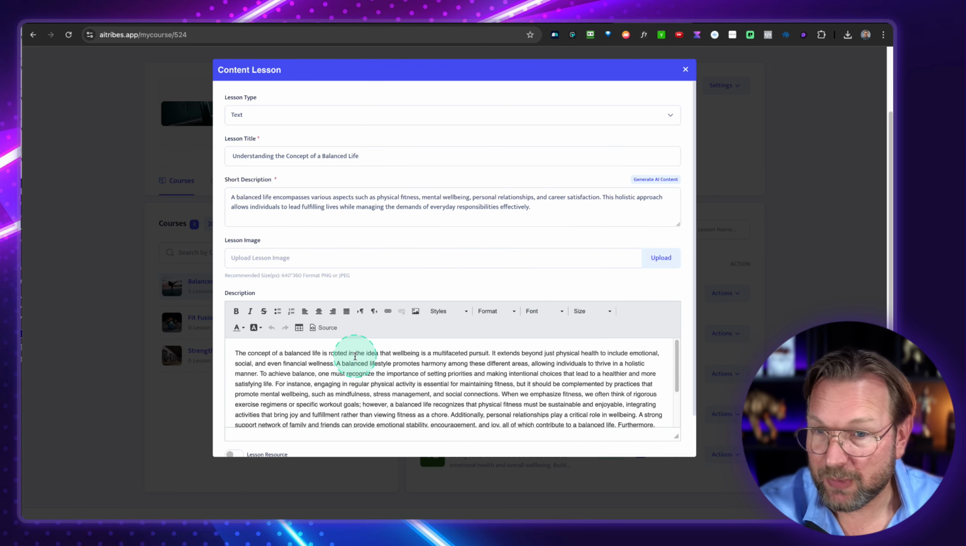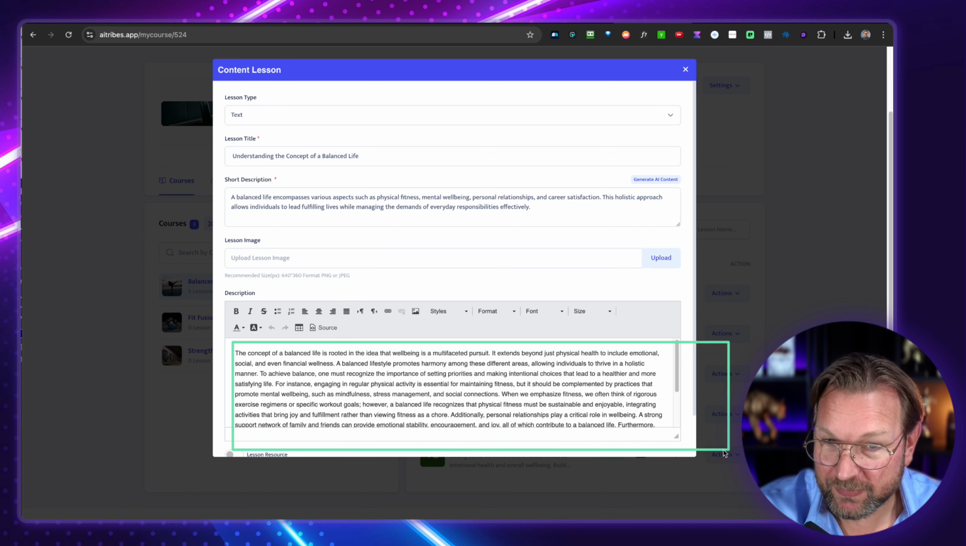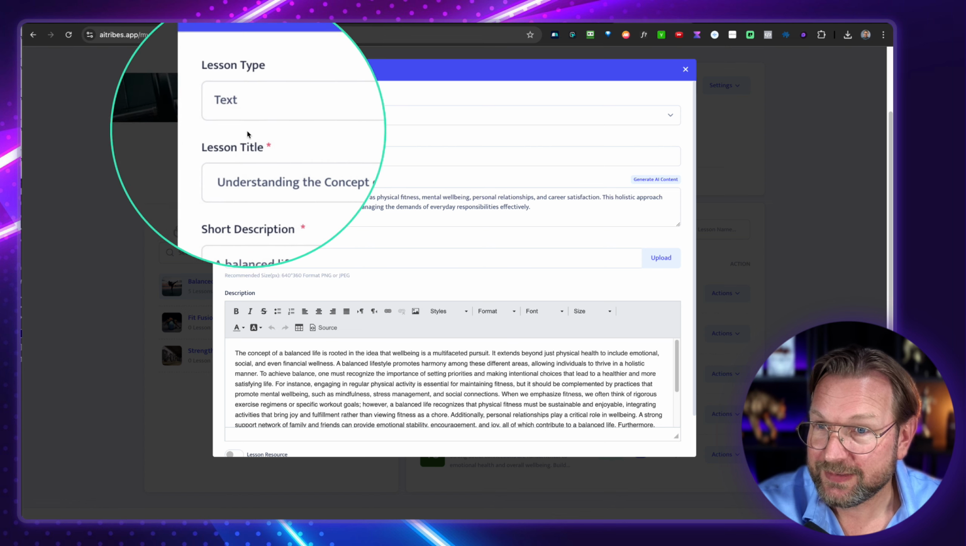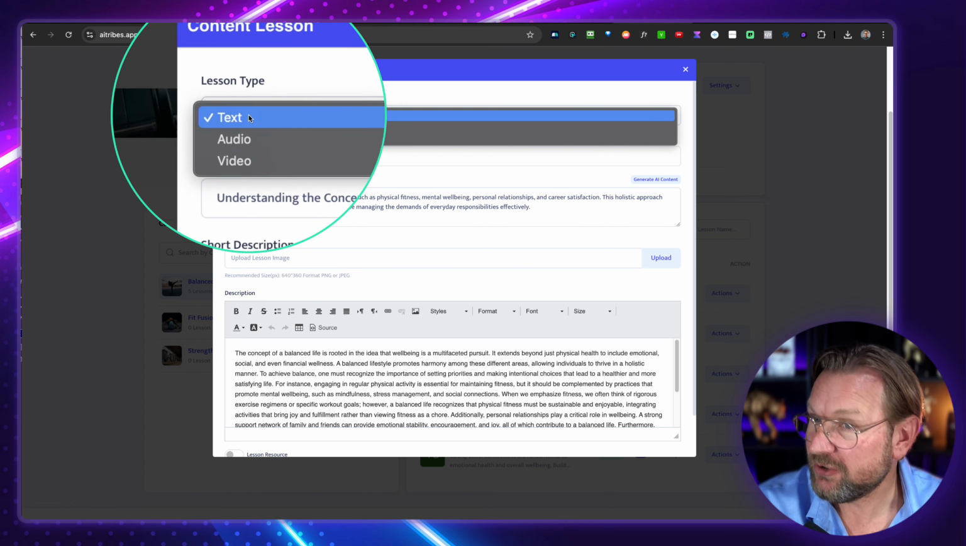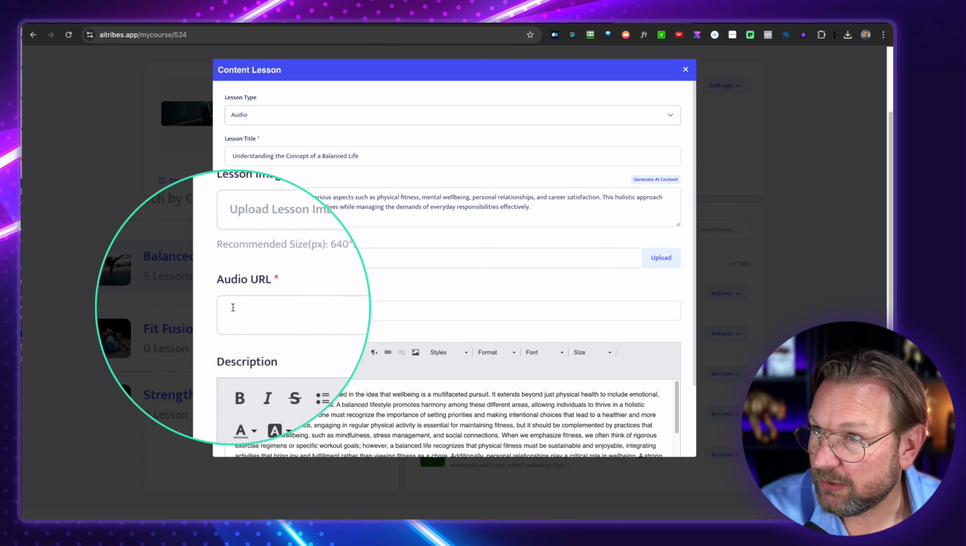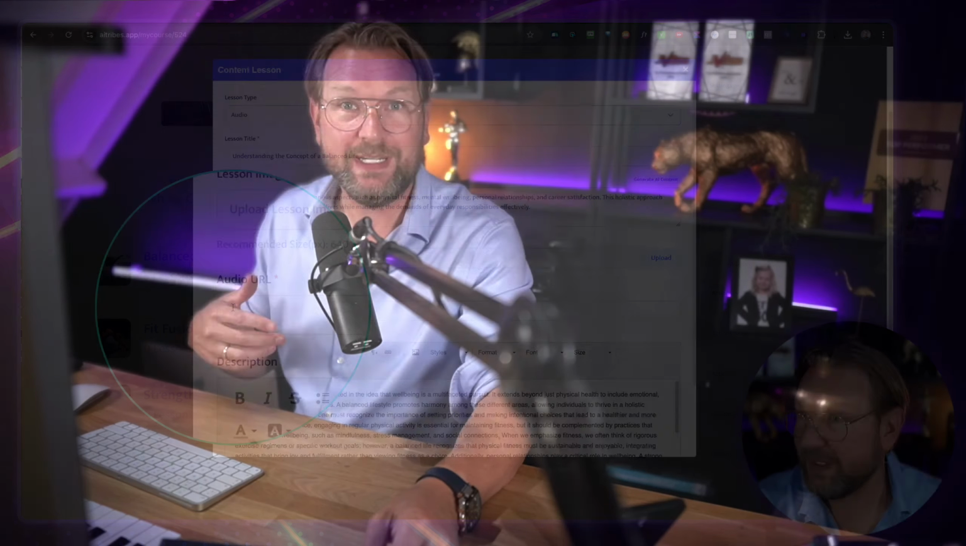And of course, you need to modify this because this is one blob of text that you're seeing right here. But you can let the AI do the work for you. You can say, okay, I want to have a text type. But if you want to change this, you can also do an audio lesson here, where you can add an audio URL. Now, you need to host this URL yourself, also with the video lessons. That's something that you need to host yourself.